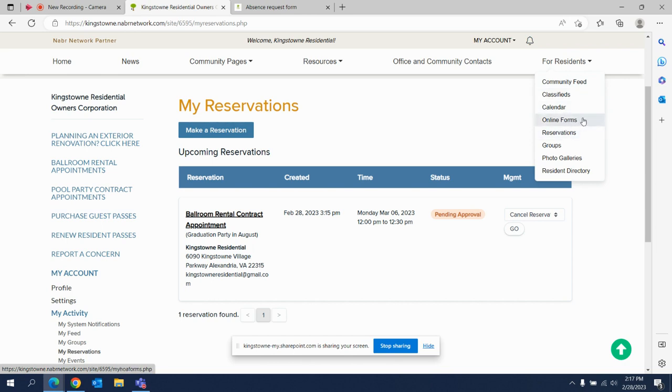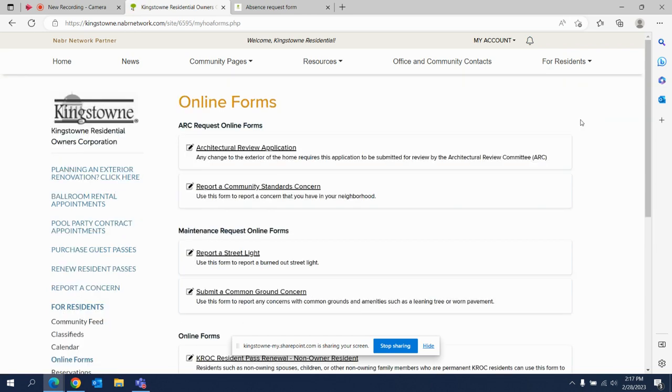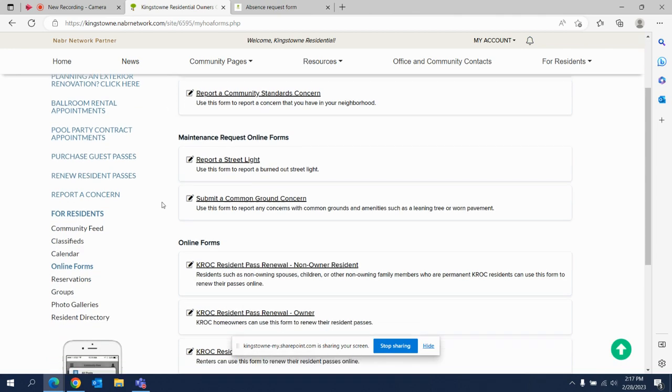Let's look at some online forms. So on this website, we have the option to do some of our services through these online forms. So one of the very first ones you'll see here is the architectural review application for if you're making a modification to your house. I'll go into more depth on this one in a different video.